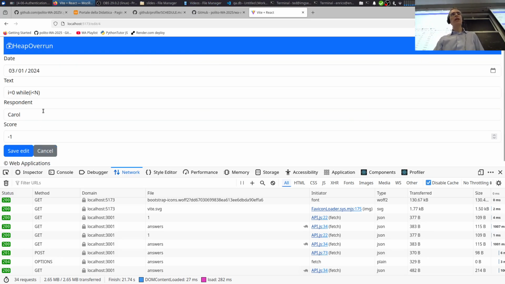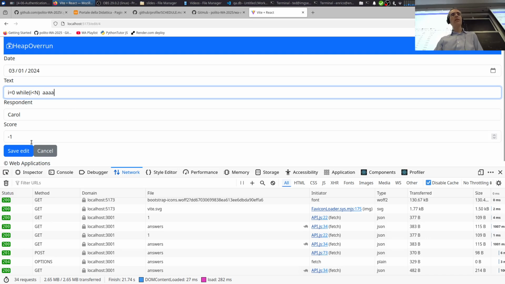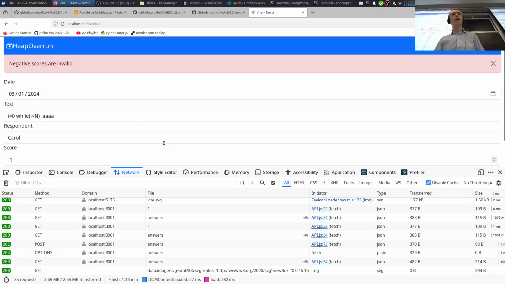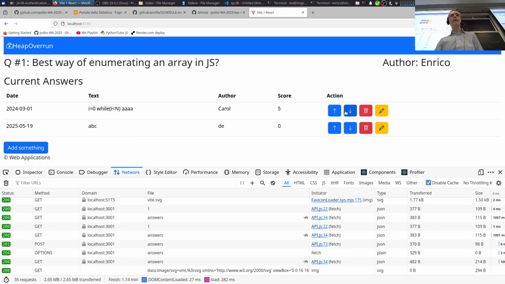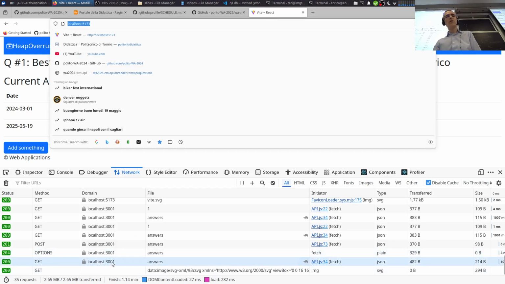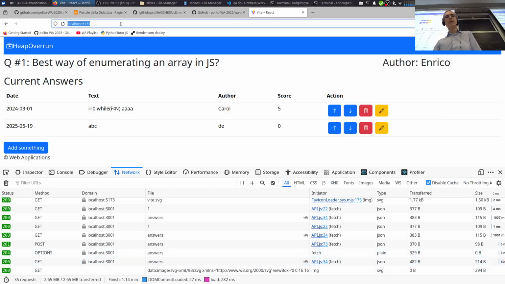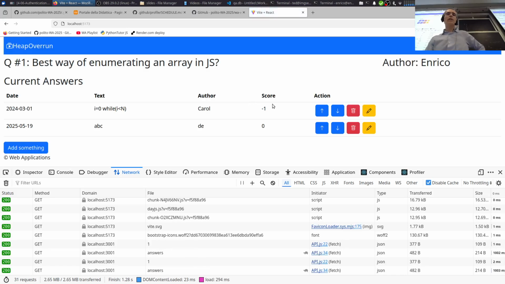Okay, let's try to edit. Do something for the edit. Okay, now negative scores are invalid. That's something we should decide. But anyway, you see the update here, but actually that's not what is on the server. Indeed, there was no request toward the server, right? So if I reload the content, it's not on the server. Okay, so let's make the edit work as well.